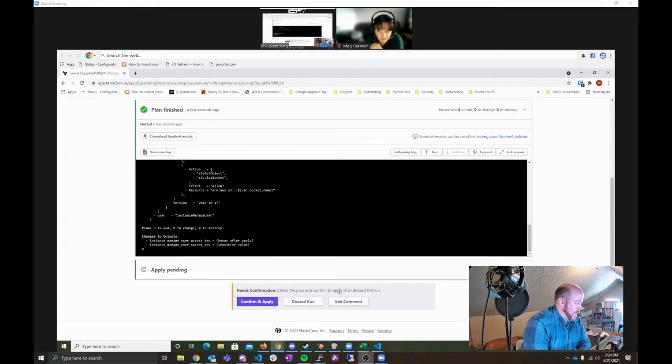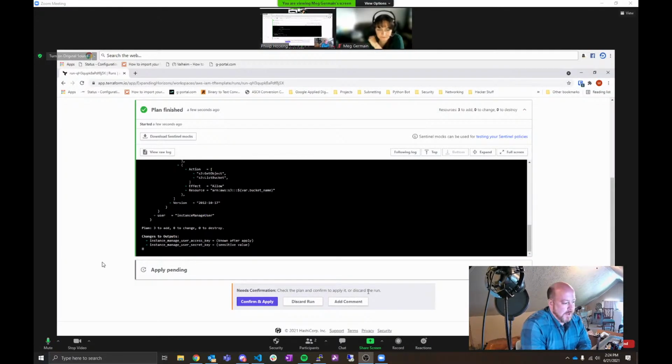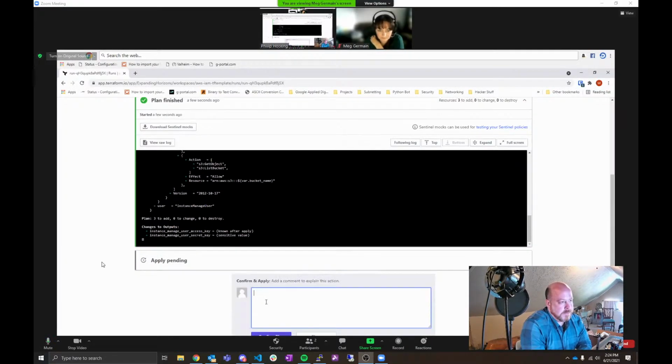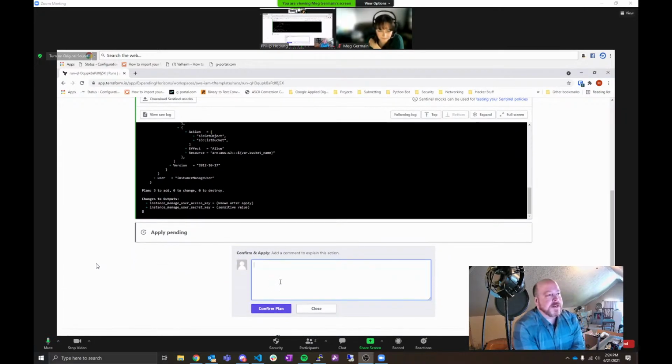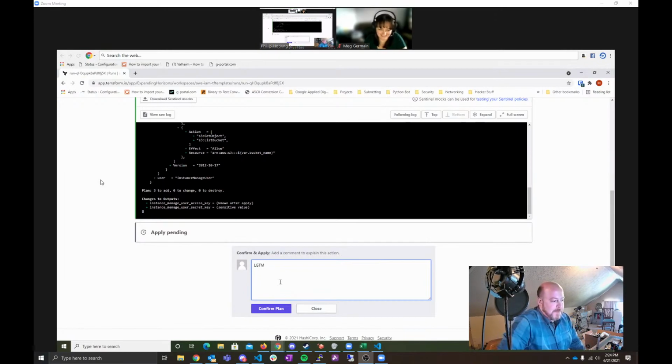So that has apply pending, and then you scroll down. And this right here, I'm going to show the display capture here. Hit confirm and apply. And the ultimate alpha developer trick, the one that all the seniors, this is all the work that seniors do the entire day: capital LGTM, looks good to me. And then confirm plan. Boom!